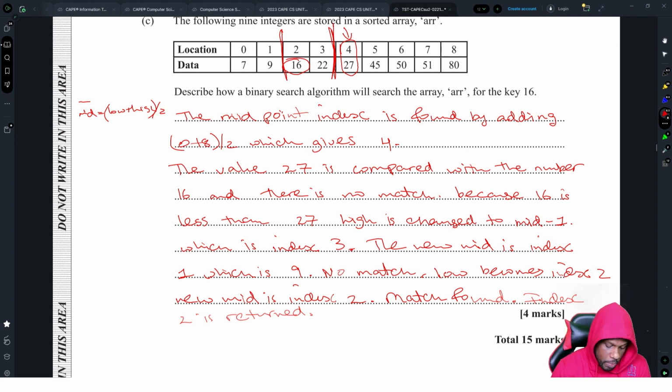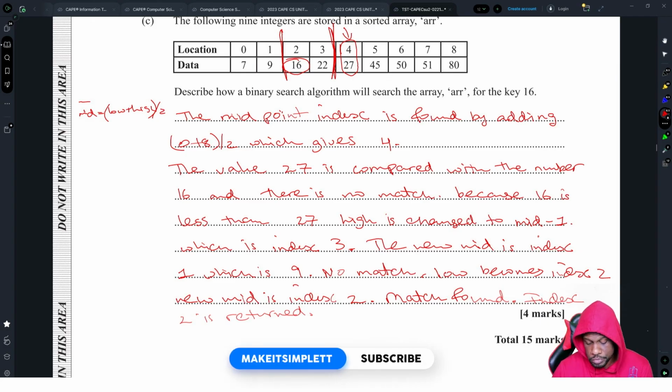In the past, this question would have been probably like 6 marks or 7 marks, but for it to be 4 marks, I'm not too sure how they wanted you to write it with that short amount of lines. Maybe they just wanted you to point out what the mids are, but they say describe how it will search, so I am not going to give them any opportunity to make them think that I don't know what I'm doing.